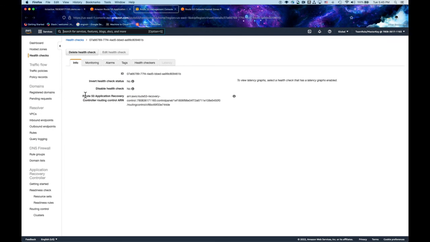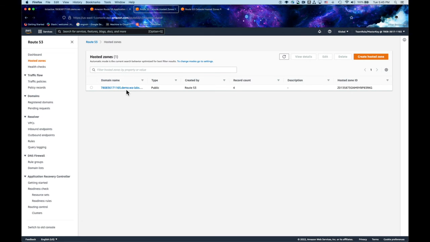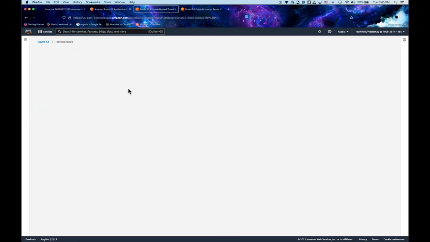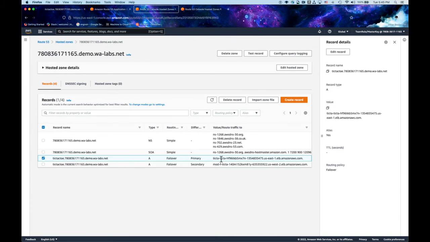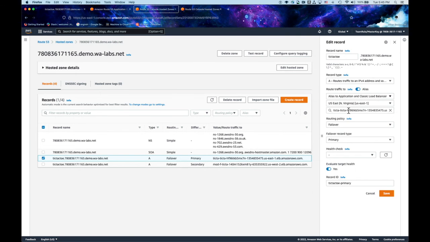But back to the Route 53 DNS management console. I'm going to go to the hosted zone that's hosting the DNS for that URL that I just posted here. And I see here that I have 2 failover records, right? That's the routing policy that I'm using. I have a primary and a secondary. And what I'm going to do is edit the primary record and associate the health check that I've created and that I know is associated to the control panel routing control for that region.